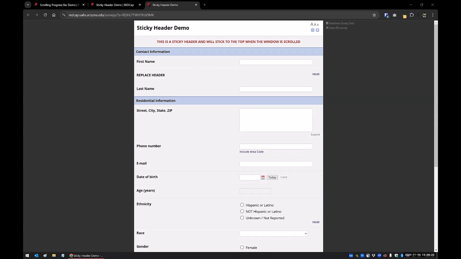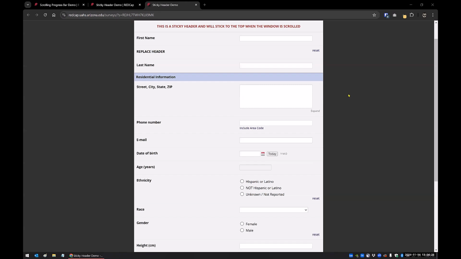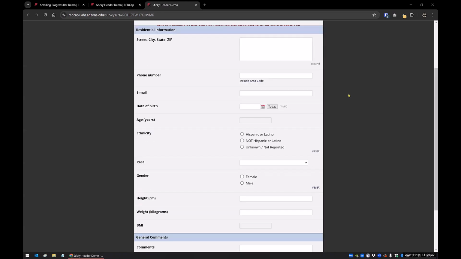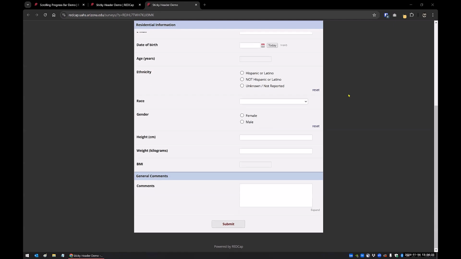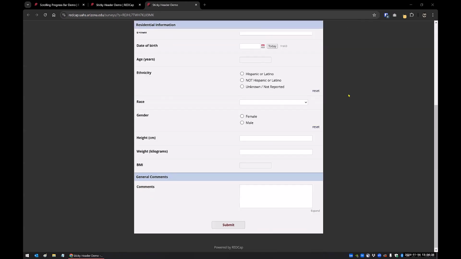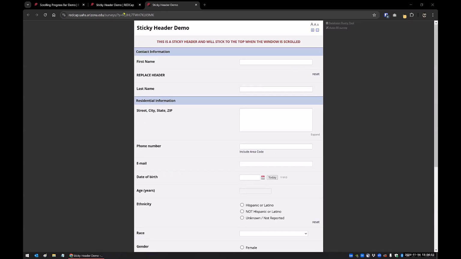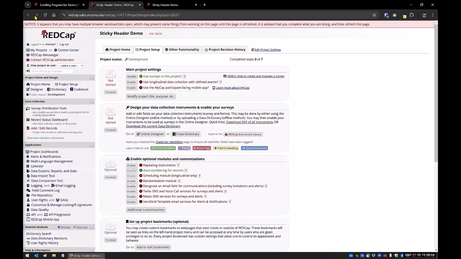So I created this demo here. This is just a descriptive text field that, as you scroll, sticks to the top. And then you can see here that the residential information sticks to the top. So as you scroll, it will stay there. It was actually surprisingly easy to do this. There's a property in CSS for the position where you can set it. It's called sticky.